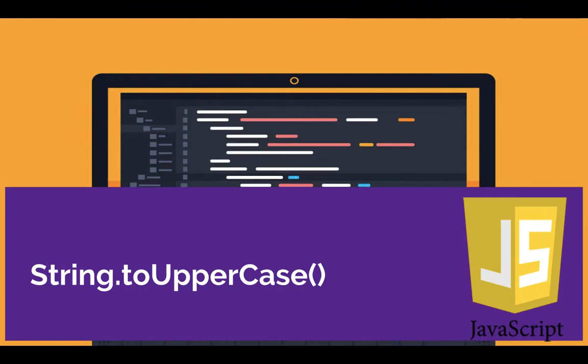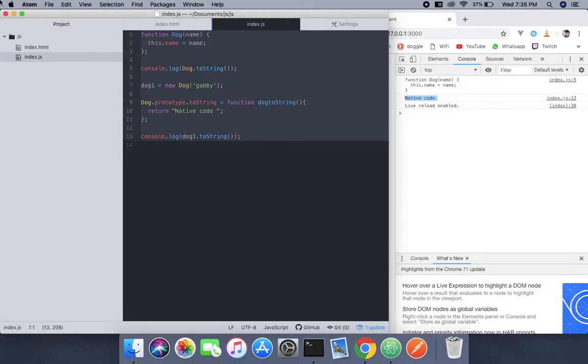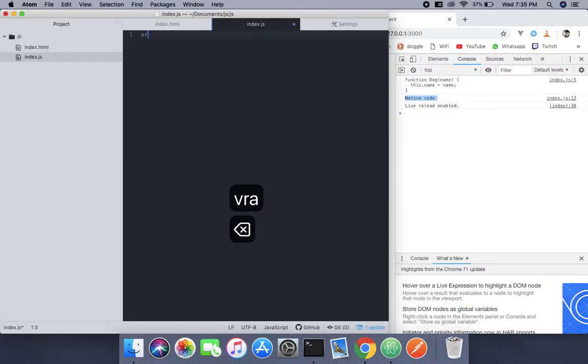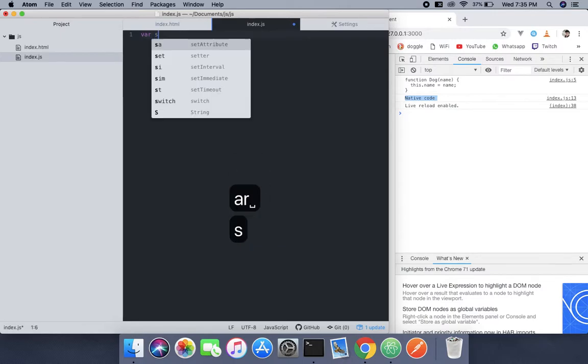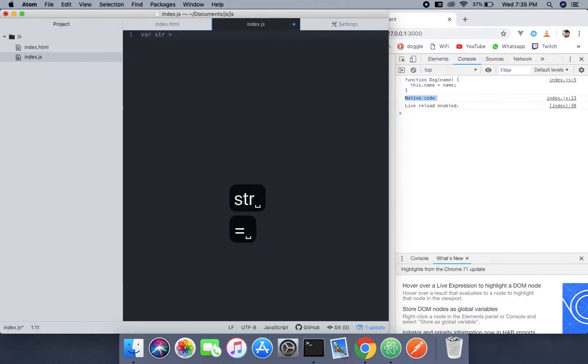So what we need to do is first create a string, something like this. You want it in uppercase, so your program needs everything to be uppercase. So how are we going to do that?